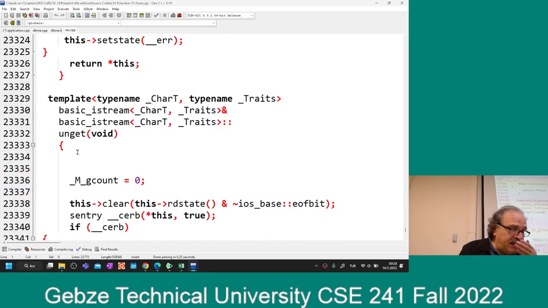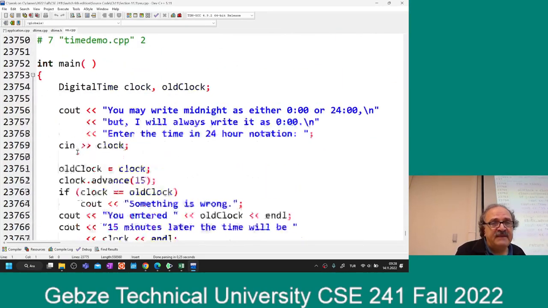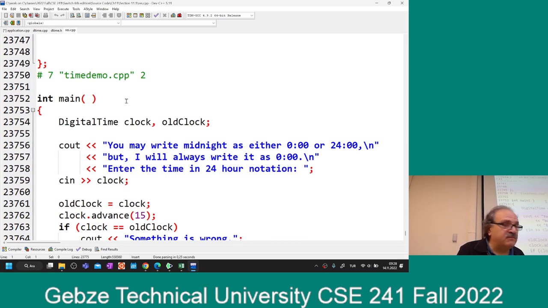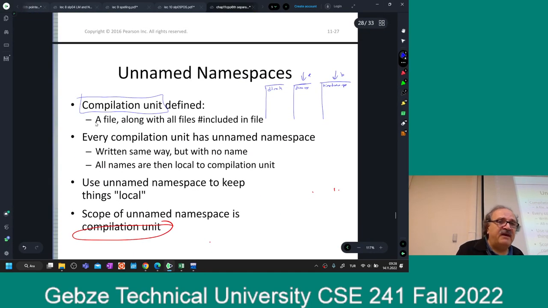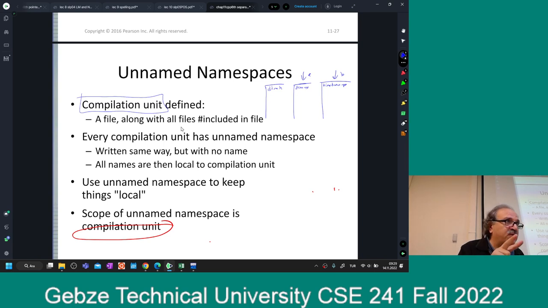This is my compilation unit. When I compiled this main function, my compilation unit is this. Okay, let's go back. Compilation unit: a file along with all files included in the file. Well, maybe this is not interesting, but it becomes interesting if you think about this dtimeH. dtimeH becomes part of two different compilation units.